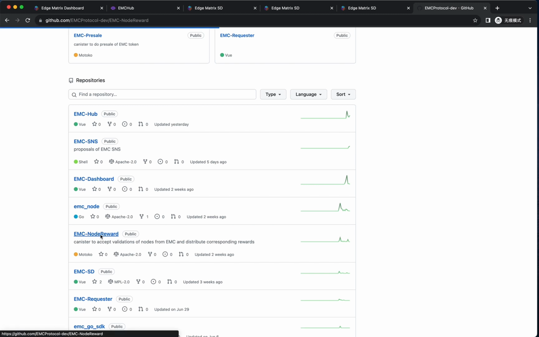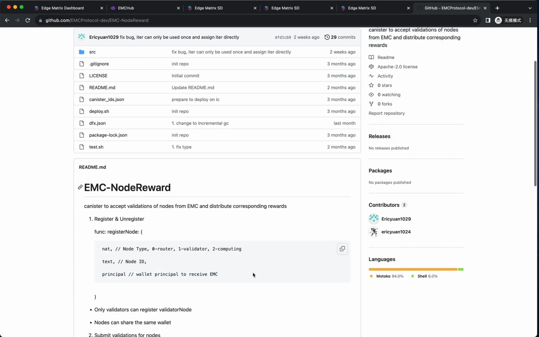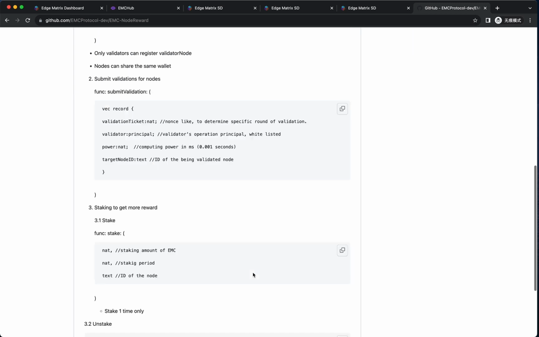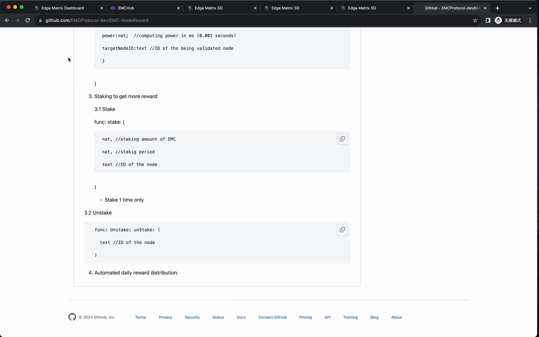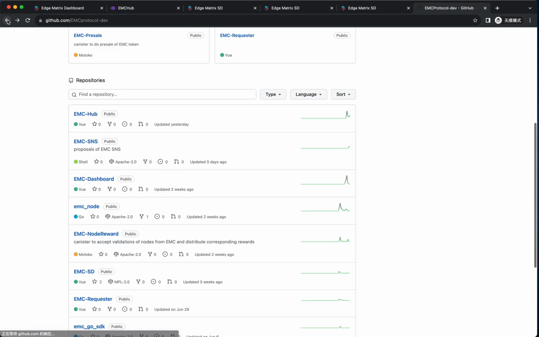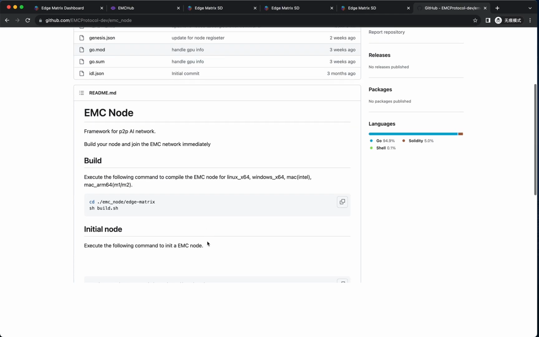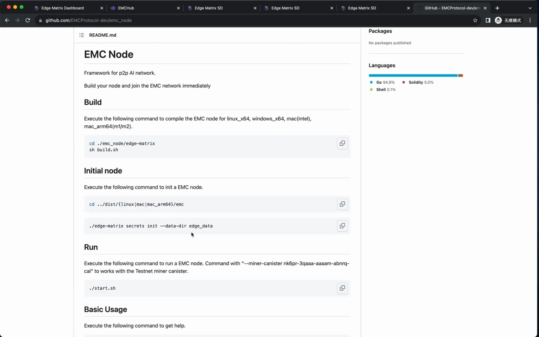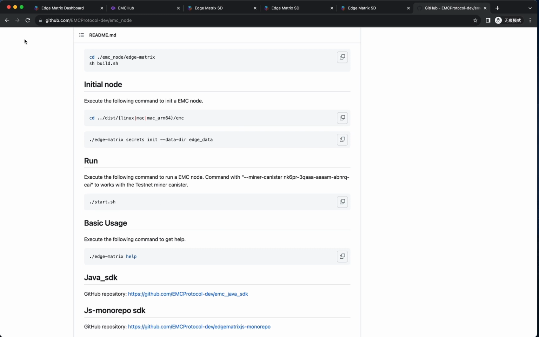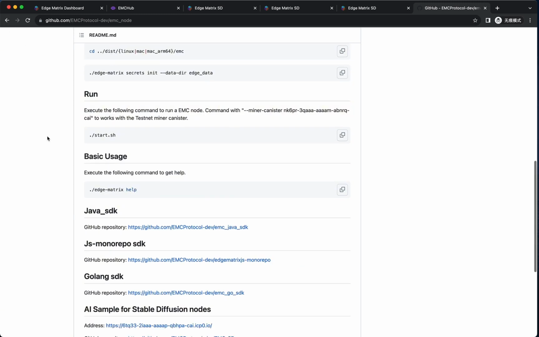Then to node rewards, reward management contracts, etc. And finally to our node management repository. And so anything that isn't on here is currently in the process of being ported to GitHub, or again maybe halfway through development and will be ported soon.